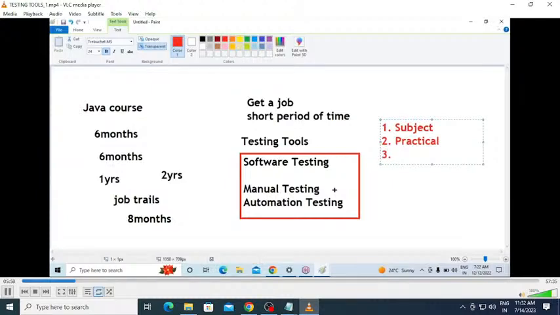So once you've done the subject learning and the practical part, what is the next thing here? Most people don't know. So after that, what do we have to do? You just completed the training. To get a job, what do we have to do? Yes, anyone? So what do we have to do?